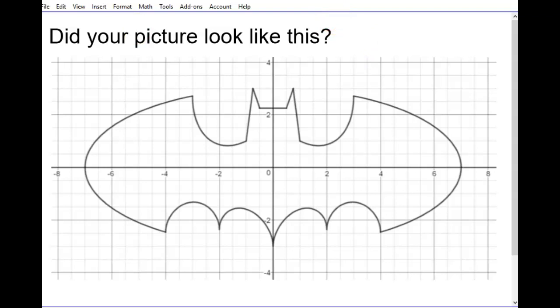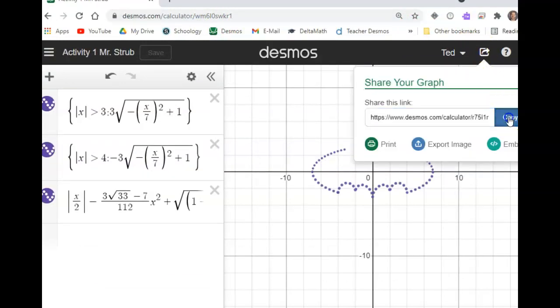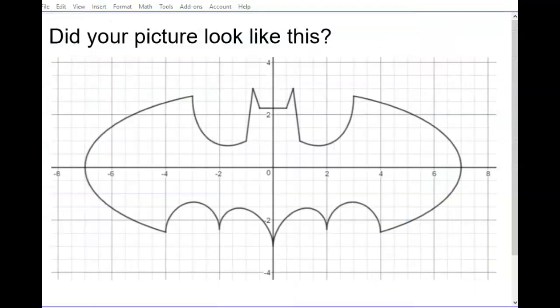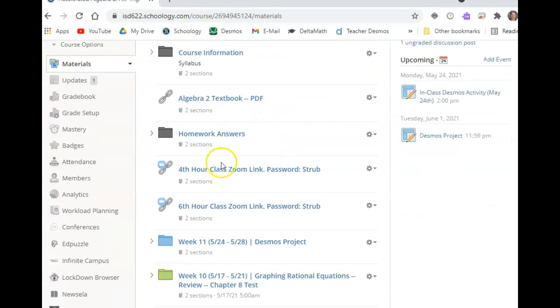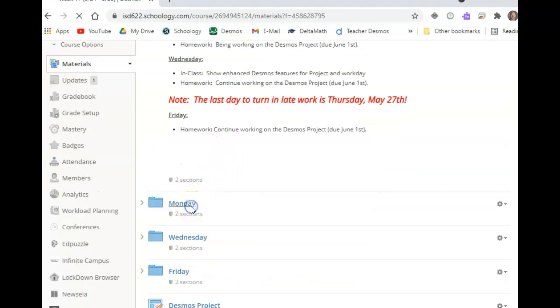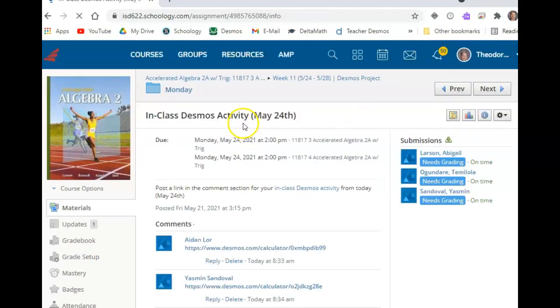Well, if you have this image, you can go ahead and hit this button right here, which is share graph, and then just copy that link. When you copy your completed graph, then you're going to go to Schoology, go to the assignment for today under the Monday folder, and share that piece. So if I click on this week, go to Monday, or you can do it in your little menu there, then you have this option here.